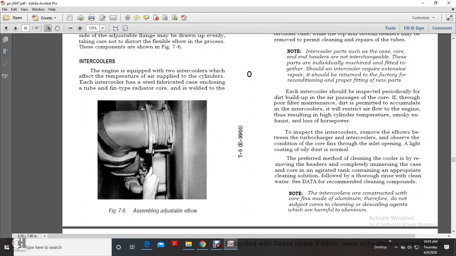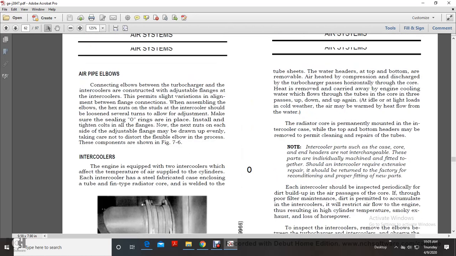Intercoolers. The engine is equipped with two intercoolers, which affect the temperature of the air supplied to the cylinders, one intercooler for each bank. The steel fabricated case enclosing the tube and fin type radiator core is welded. Figure 7-6 shows the assembling of the adjuster elbow.